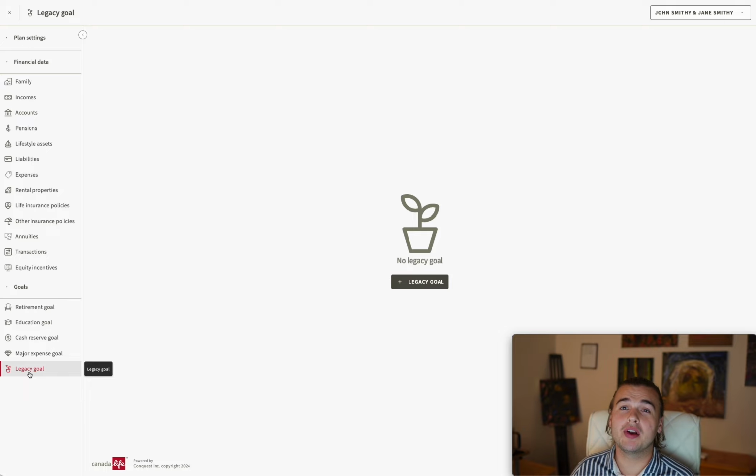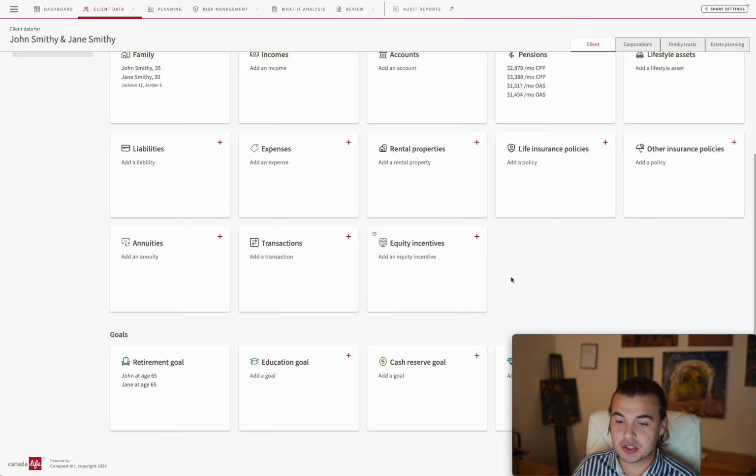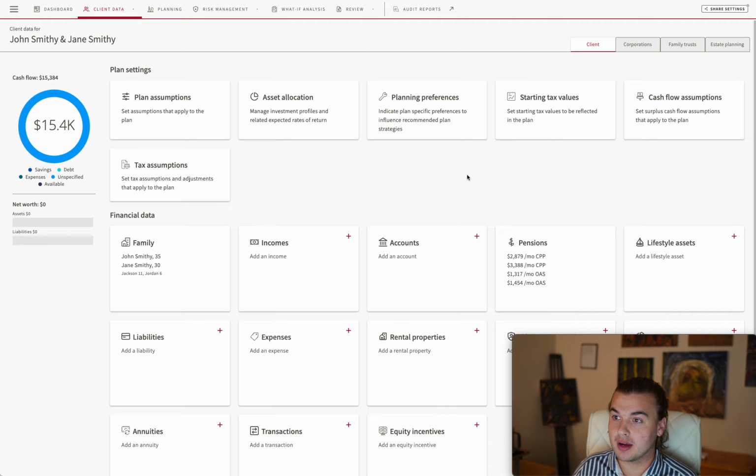Let's just say you want to give $2 million to a charity at the end of your life, or even your kids at the end of your life. You can have that goal here. You can plan for that. It's saying here the net estate at the end of these guys' lives is going to be $4.6 million. I don't know where that came from, but it's just what it's taking from the data I have in here so far. So there's just so much that you can accomplish with this software.